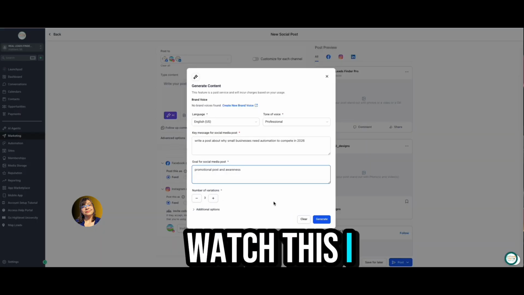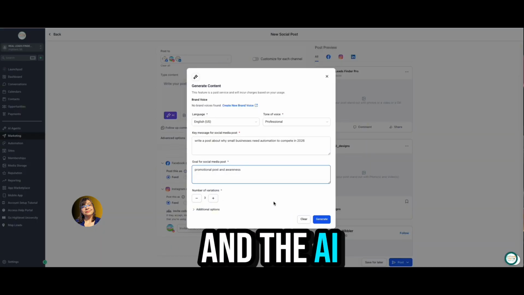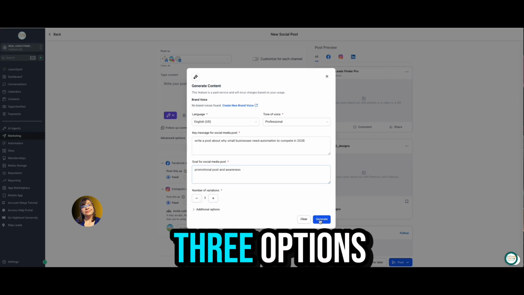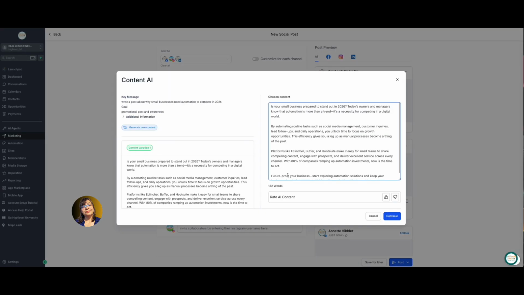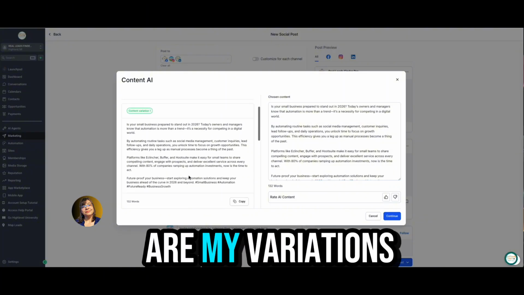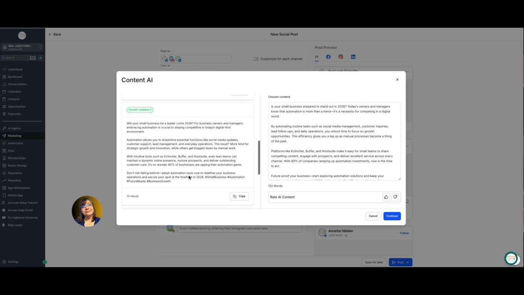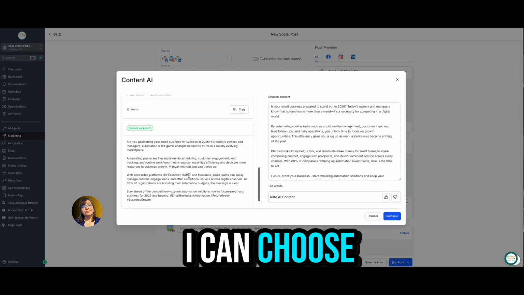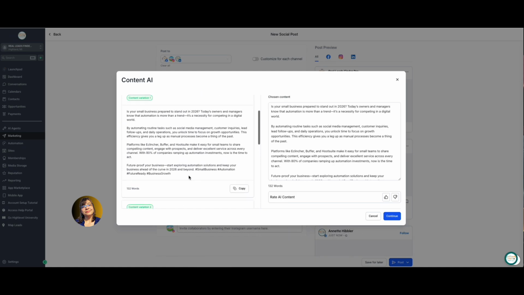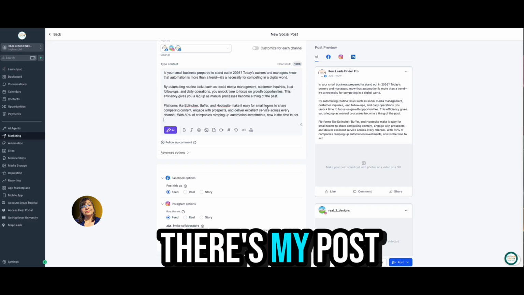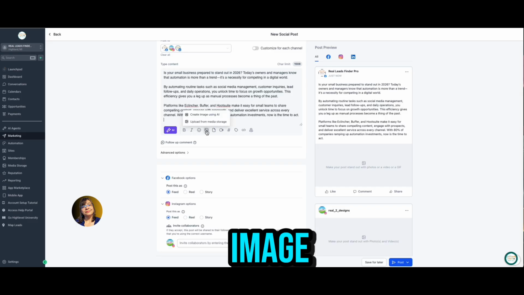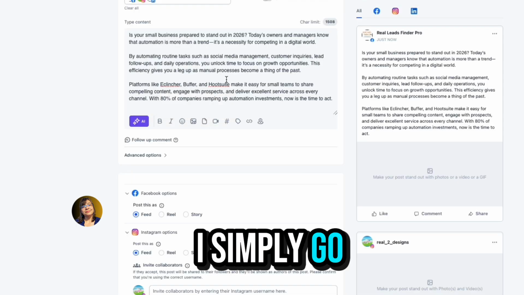Watch this. I give it one sloppy sentence and the AI is giving me 3 options. Okay, so here are my variations. 1, 2, or 3. I can choose any one of these. There's my post. If I want to add an image, I simply go here.